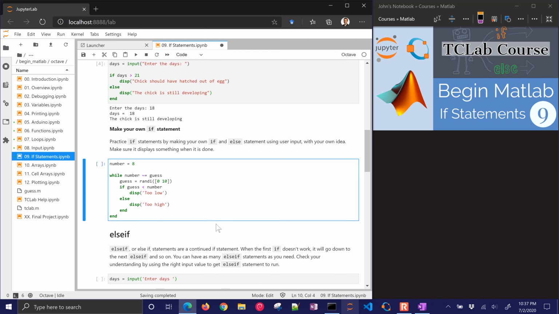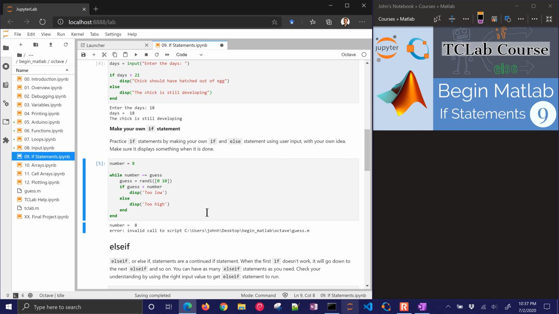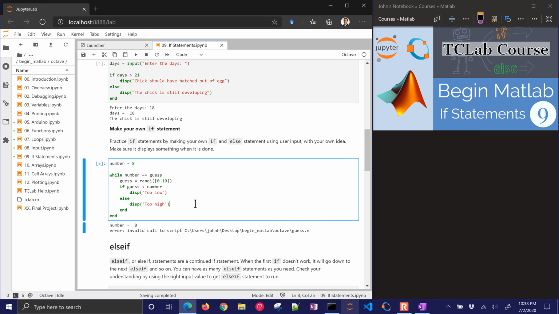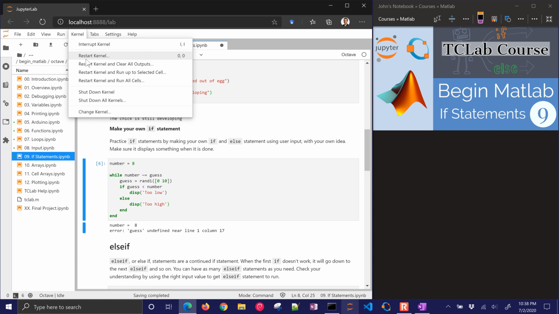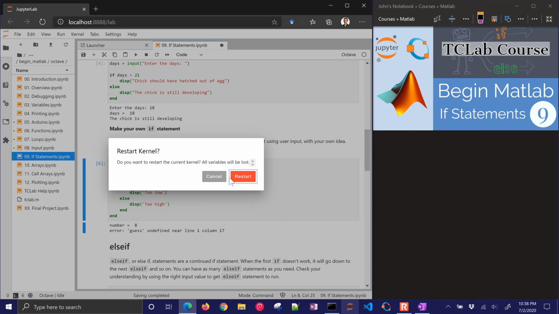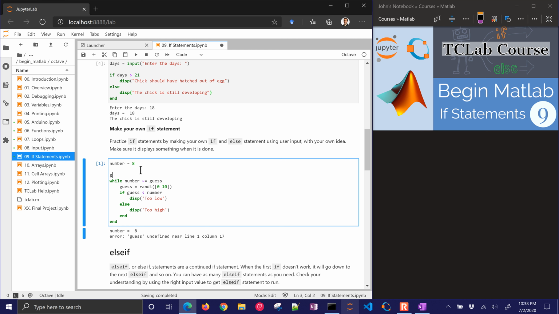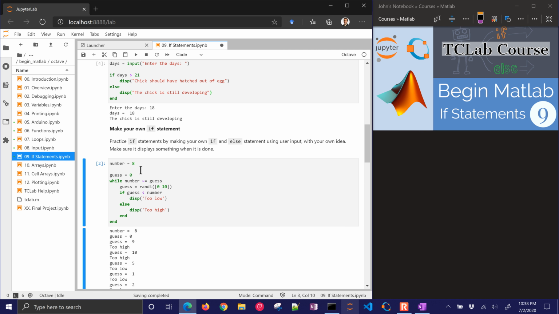Let's go ahead and just run this. Let's see, I have an invalid call to a script. Oh, I have a guess script there. I've got to delete that. Let me go ahead and just delete that script. I don't need that one anymore. And I think I need to restart the kernel because it already loaded that function in. Okay, so guess is undefined. So I'll just put guess equals 0 initially.